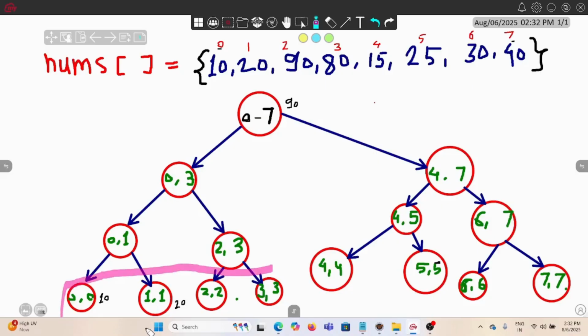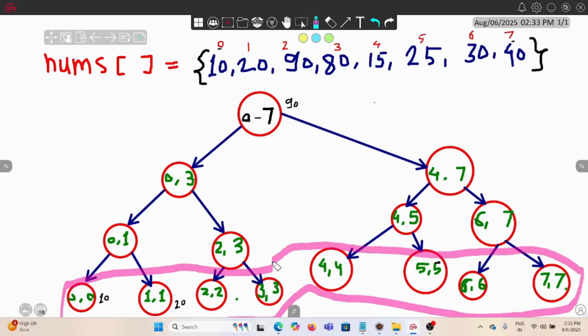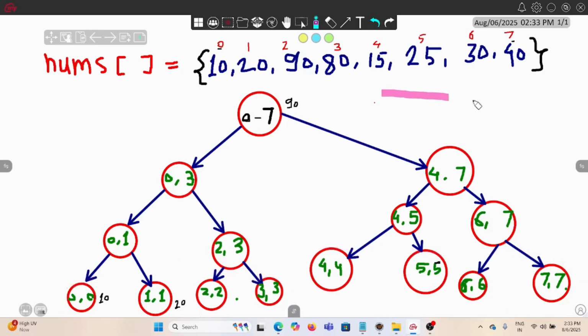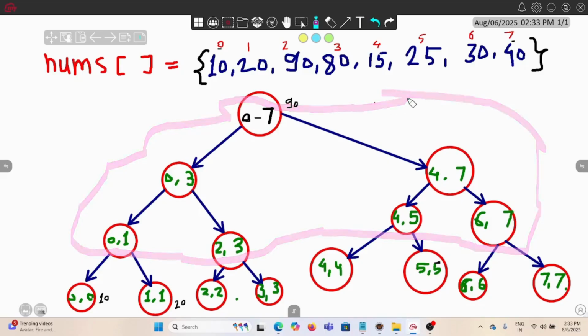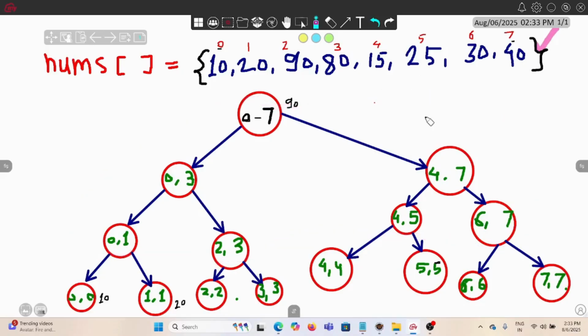You can see all the leaf nodes that don't have children. How many are they? They are total n, I mean 8 in this case. And the non-leaf nodes are total 8 minus 1, meaning 7. You can see these are the 7 nodes. So you can observe that if this size is n, then our segment tree would have 2 into n minus 1 nodes, in this case 2 into 8 minus 1, and leaf nodes would be equal to n.